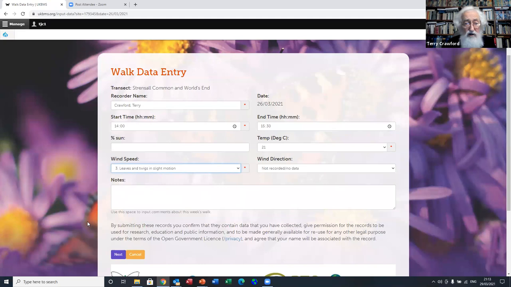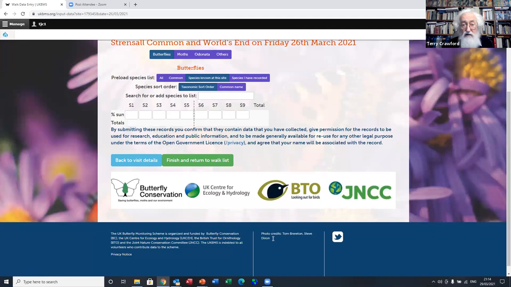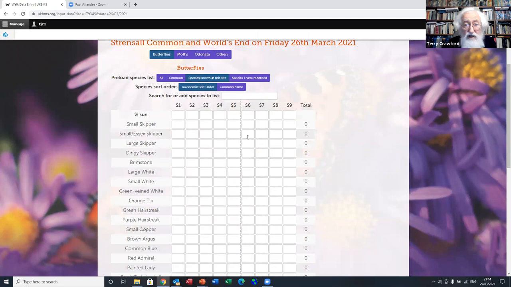Right, to go on to the next screen, you click on next. I purposely haven't filled that in because I want to see what happens in a minute. I should have done, but I haven't. Right, so going now to the recording screen. It's saying waiting for UKBMS down at the bottom left of my screen. This is not slow as this website goes, I can tell you. At the height of summer, you go in to put data in at 9 o'clock in the evening and you'll be waiting. Right, so what you've got now is the actual recording form in digital fashion.